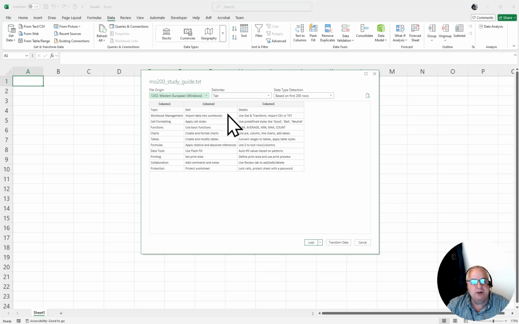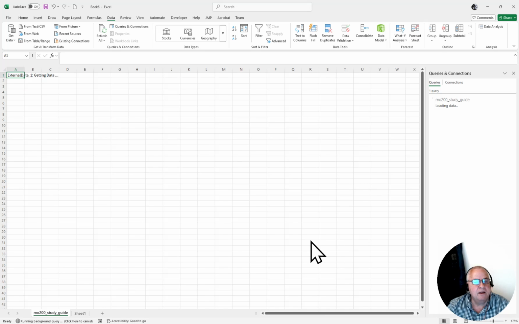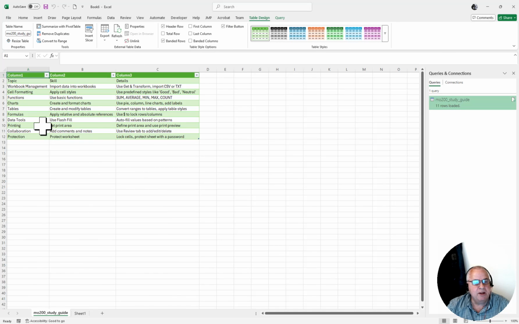Now, if you just want to put it into a table, you can come here. If I do the drop down here, I can choose load to, and you have other options besides tables. I'm just going to show the table for this video. But if I click the load, it'll bring it into a table. And that's how you can import data from a text file.